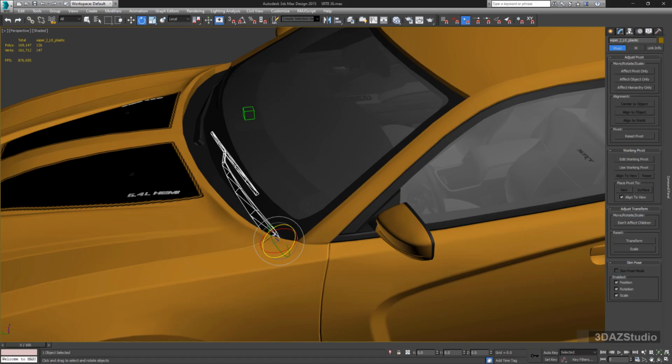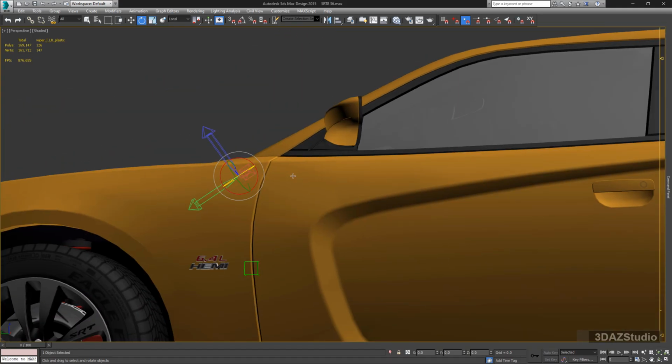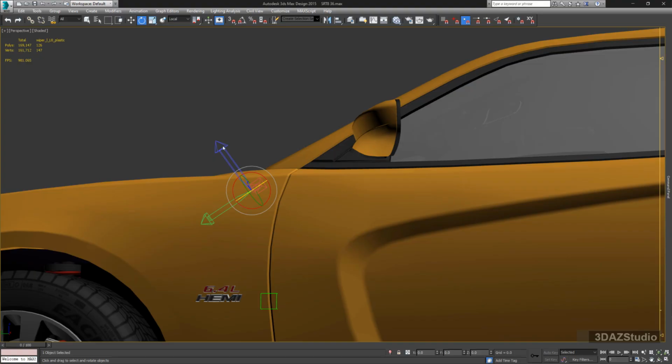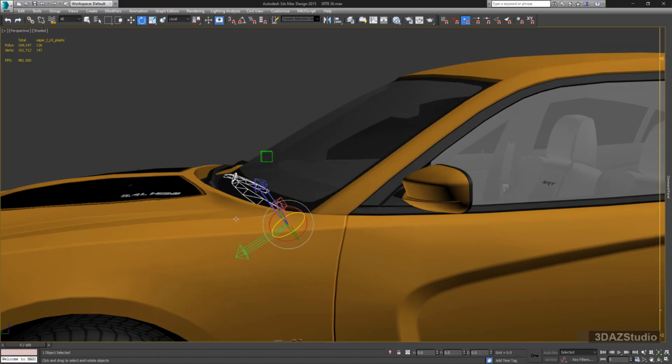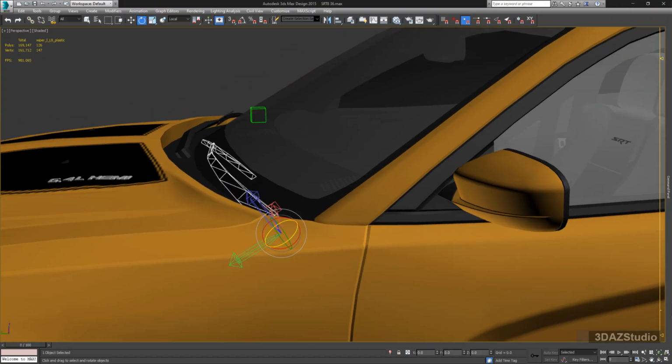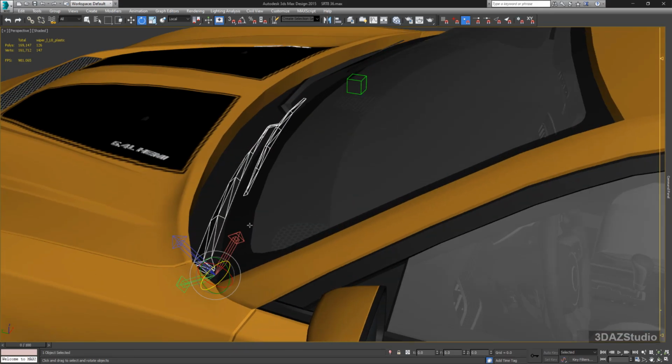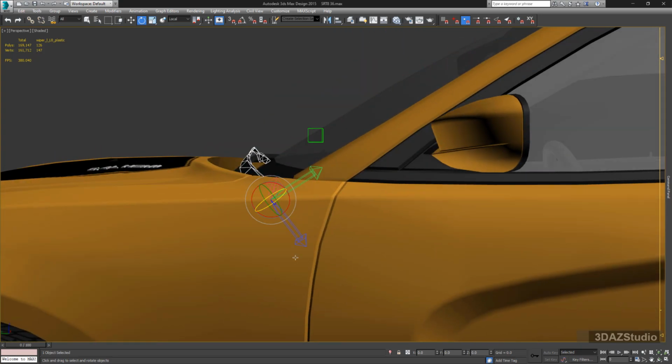Go to the Pivot menu and select Affect Pivot Only. Observe the current orientation. The Z-axis is pointing upward and the Y-axis is pointing downward. The game engine requires either the Y-axis or Z-axis to point downward for proper wiper movement. To fix this, rotate the pivot point of each wiper 180 degrees on the X-axis, one at a time.